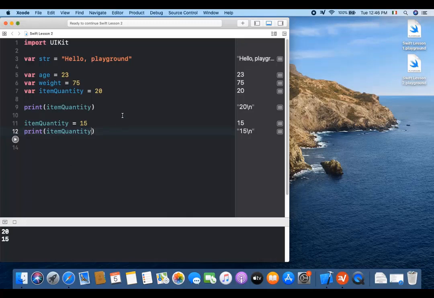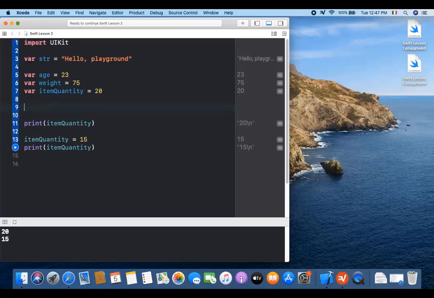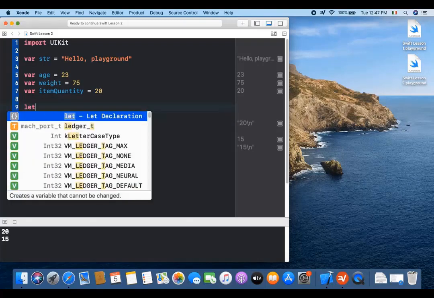So we've shown you how to use variables and how to create those. Let's now talk about constants. If a piece of data is a constant, it means it's never going to change. We tell Xcode that it's a constant by using the word let when creating the name of the piece of data.